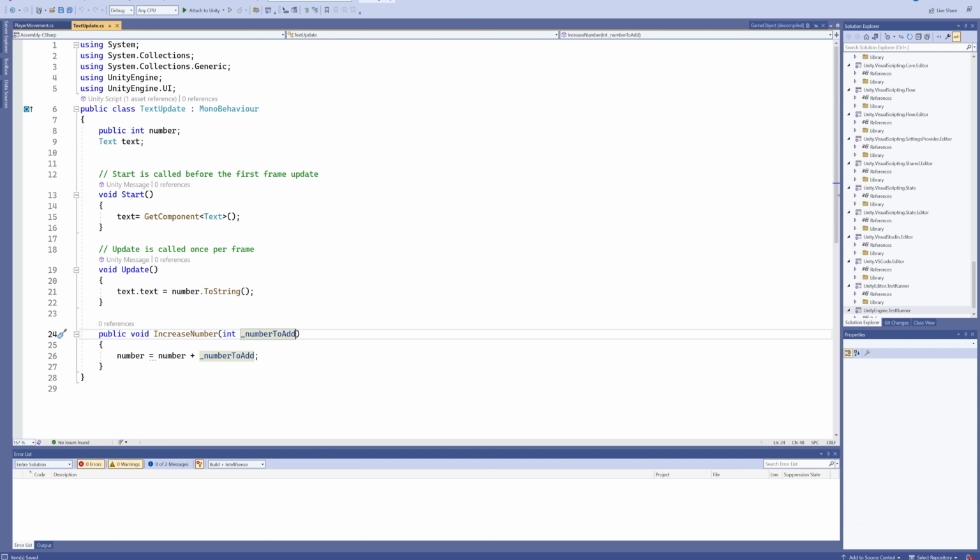But what if we want to add in a number of options like 3, 5, 8 and 9 and have it randomly pick one of those? What we could do is we could say public int number to add 1, and then we could add a comma, and then int number to add 2, and so on and so forth.